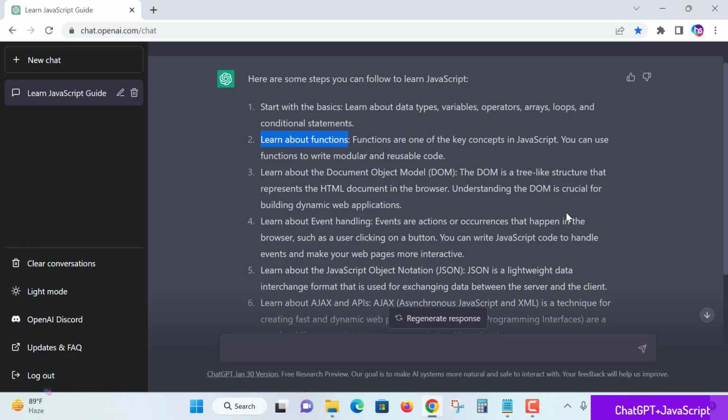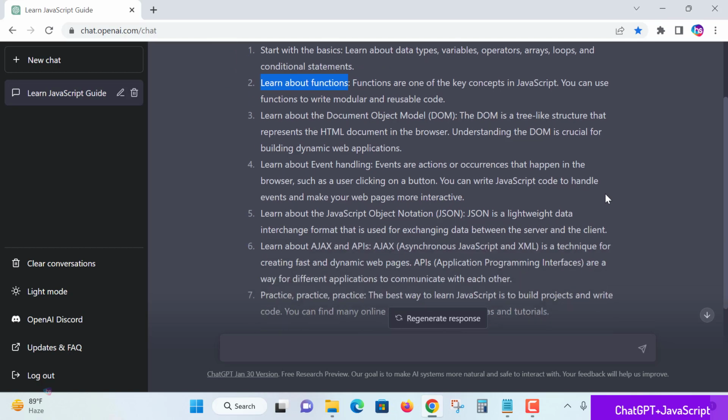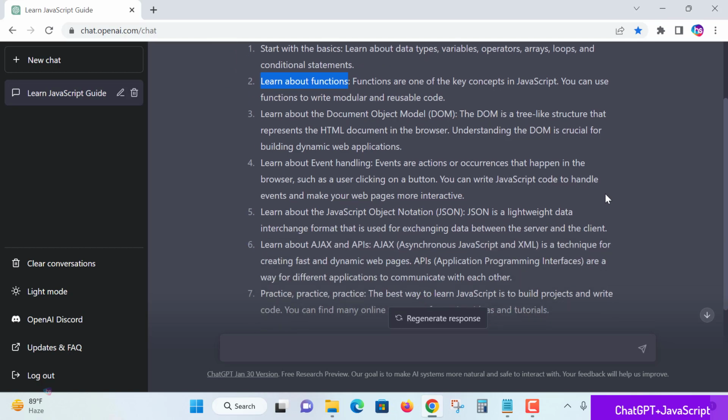Learn about the DOM, the Document Object Model. It is like a tree-like structure that represents the HTML document in the browser. Understand the DOM, crucial for building dynamic web applications. Learn about event handling, how to handle events in JavaScript, such as what happens in the browser, how to control your user click events, and how to handle them by writing JavaScript code.